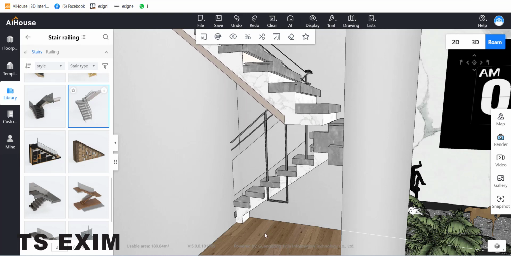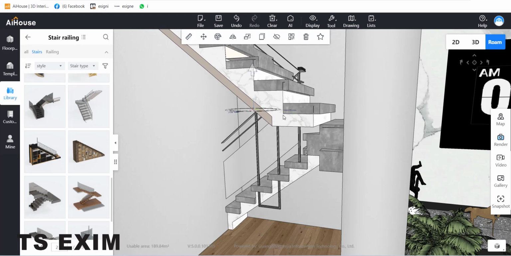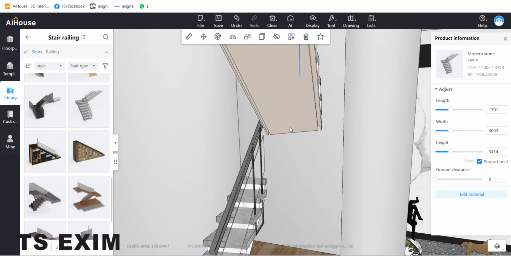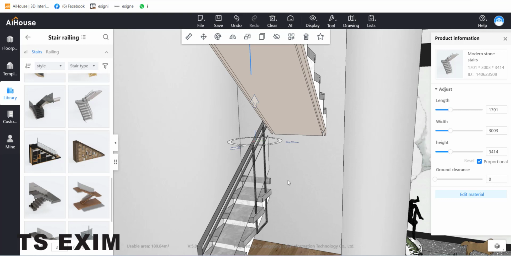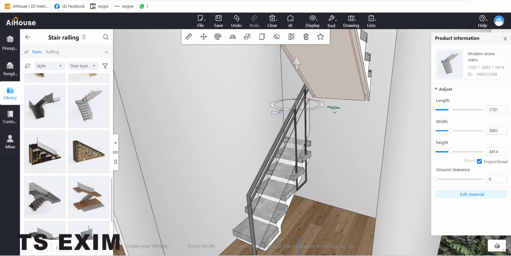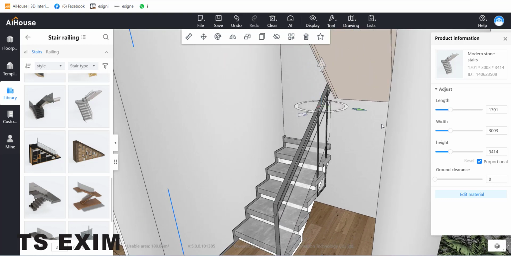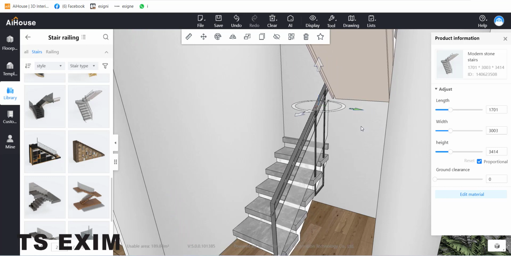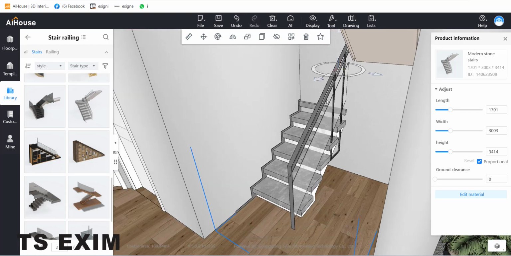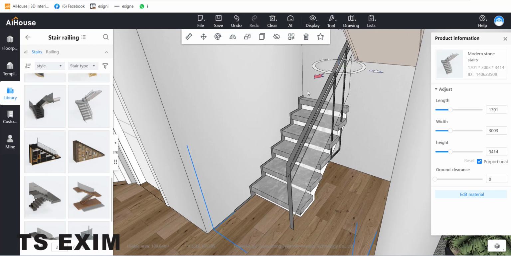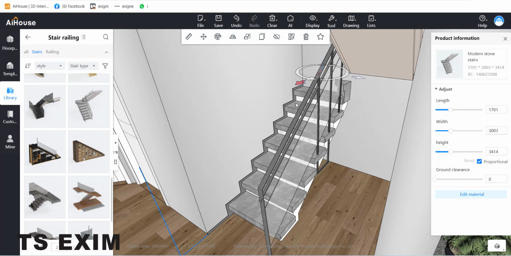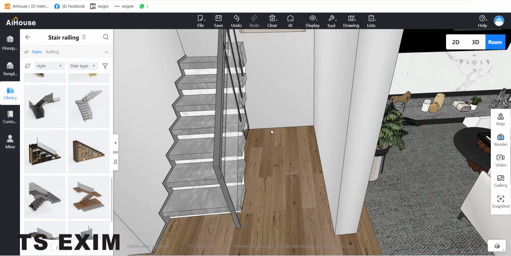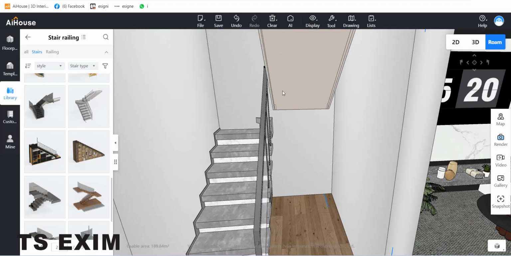Just drag out. This one you need to adjust manually. You need to rotate it first. You can hold the control button when you rotate so it won't move around. When you drag the staircase, it will create a double story illusion since the ceiling height is 6000 on the staircase area.